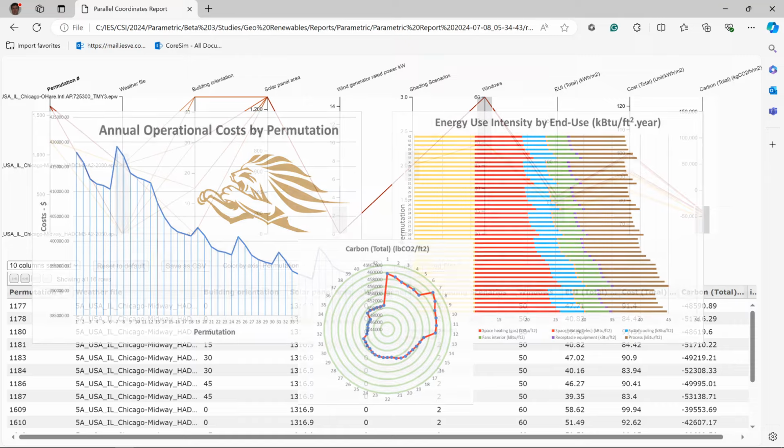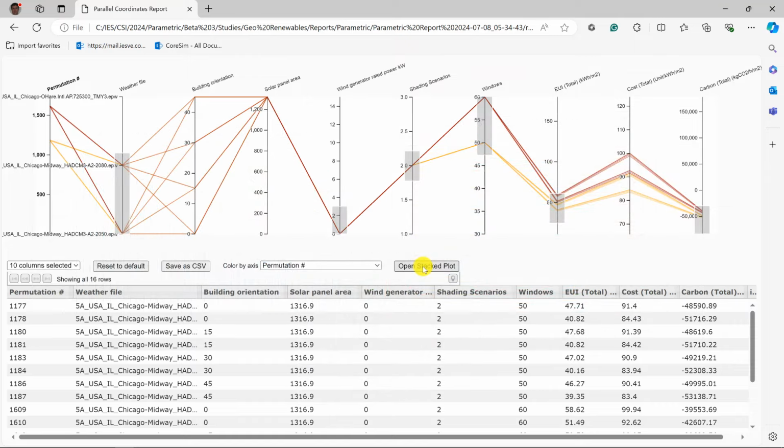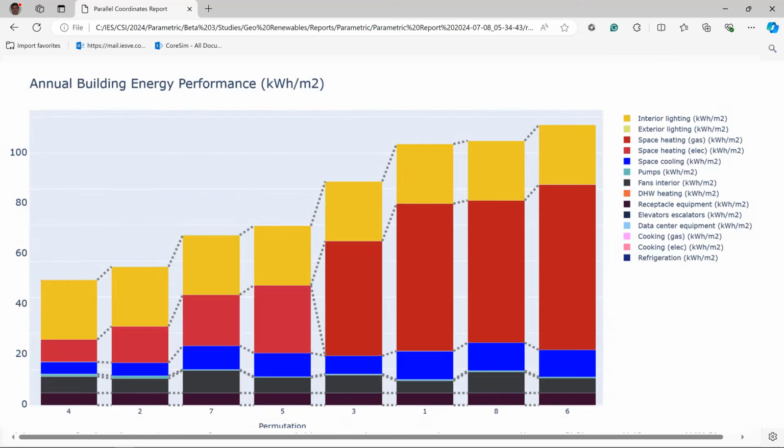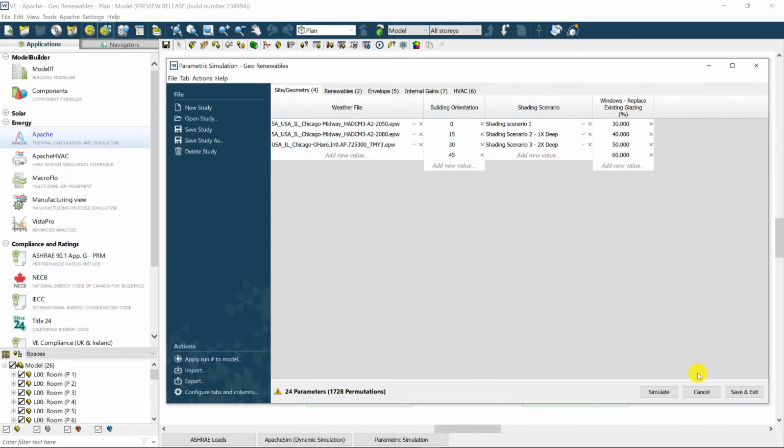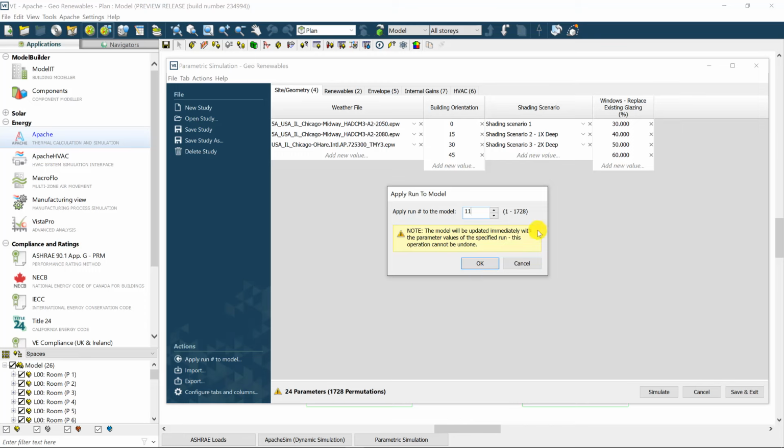And then the other one is to open a stacked plot. This is best used for a number of permutations that might be less than maybe 10 or so. And then finally, once a permutation design decision has been made, we can simply click on Apply Run to the model. And I'll do 1183 and hit OK. And that selection will be applied to the live model.